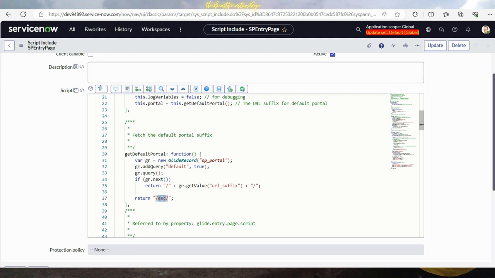So when I impersonated that user, it went directly to the ESC portal because of this property. Now this is 90% of the solution, since it is happening via this particular script include.